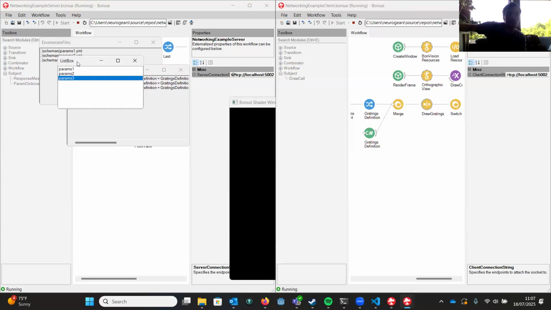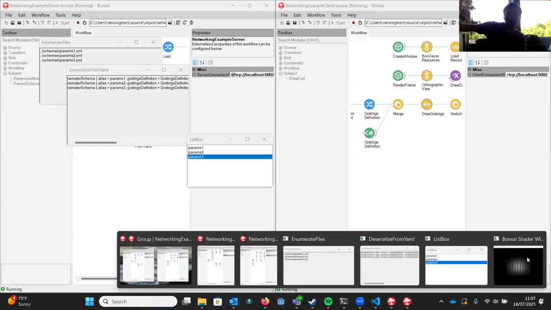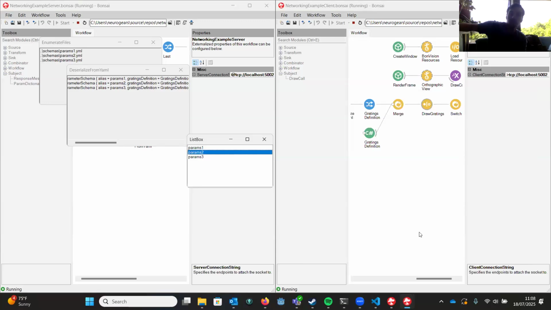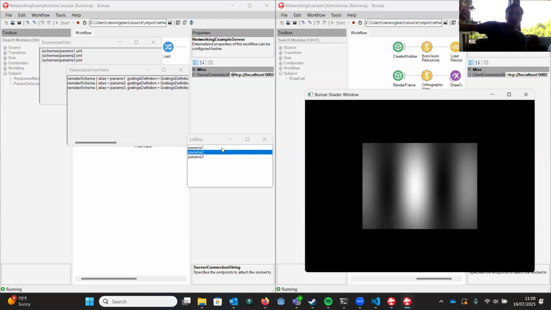On the client side, the client just polls the server, so it sends a little request and says what parameter files do you have available for me, and populates a little list box, and then from there I can switch through and change the parameters of how I'm drawing.